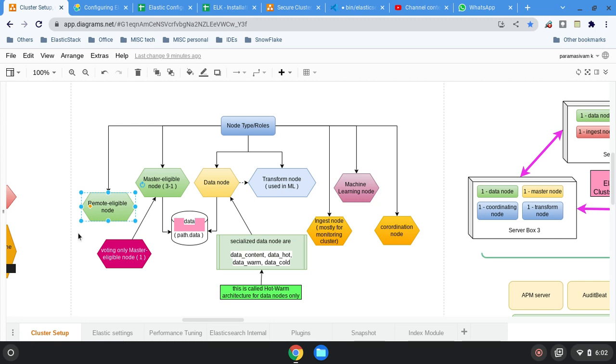All of these can be done by a dedicated node. That is what the remote eligible node is. I have a cluster in Asia specific, with one remote eligible node. The cluster in Europe will communicate to this particular remote eligible node in Asia Pacific. So the European cluster can send the request to the dedicated remote eligible node.